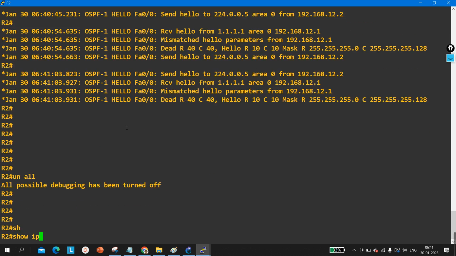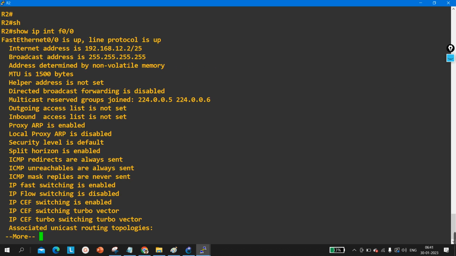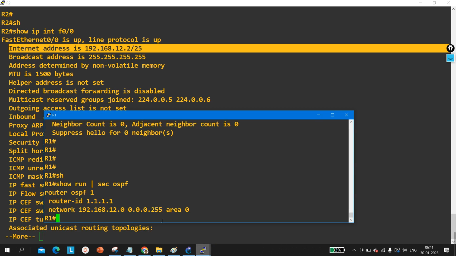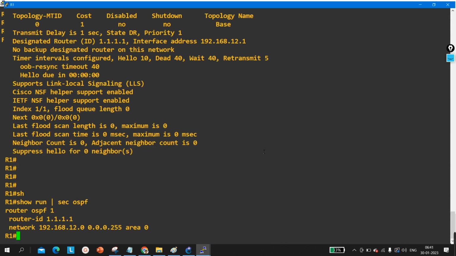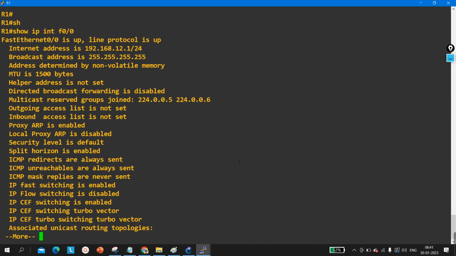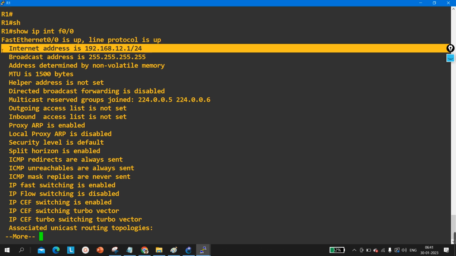So let me disable debug, undebug all, and show ip interface F0/0. Here you can see the internet address is 192.168.12.2/25, but here we need to configure the IP address with /24, because on router 1 I have configured the IP with /24. Show ip interface F0/0, yes, here you can see the IP address is /24.